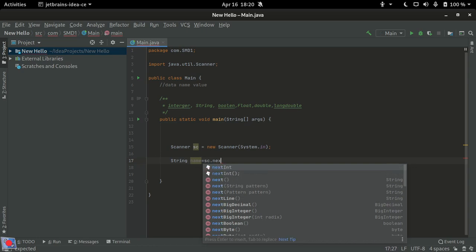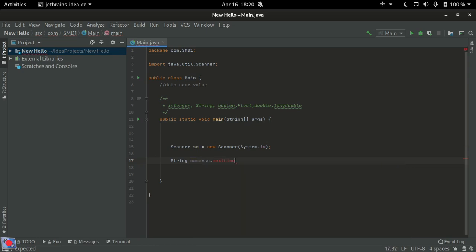Next line, I think so. So we have to say string dot, and we use the dot operator and then nextLine. That's how to get a string. Now let's print it, SOUT, and say name. We can even concatenate and put plus right here and say "your name is", like that, and Shift F10.